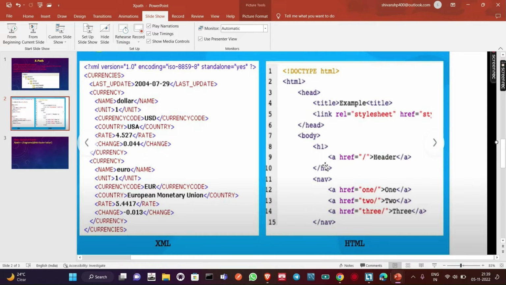Okay, and if we come to the HTML structure, we have the same structure, that is tags inside tags, and we have attributes and values regarding those attributes. For example, we have href as an attribute of the a tag, and the value of href is equal to 1/. So this is HTML and XML.